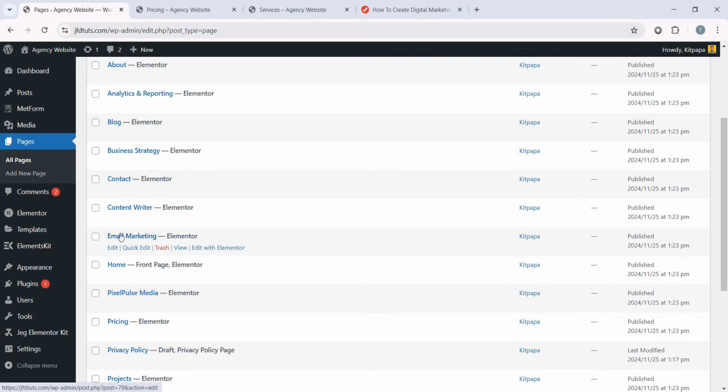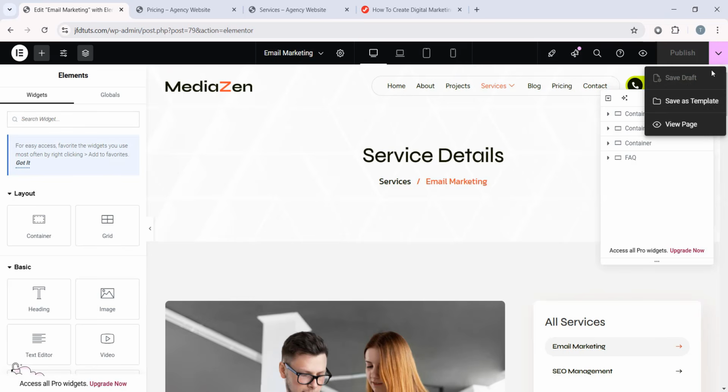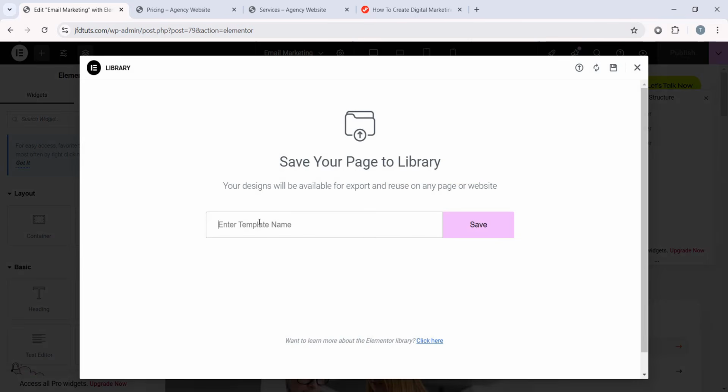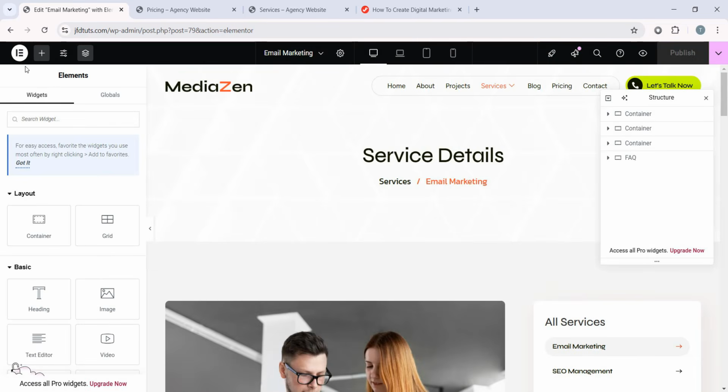So for example, I have the single service email marketing, right? So let's open it on Elementor. And from here, just click on here. It's called Save Options. From here, click on this Save as Template. Then from here, choose a name, anything like single service page. Then click Save. Then it will be on our template list, okay? Just keep it here, close this template. Now go to Dashboard.